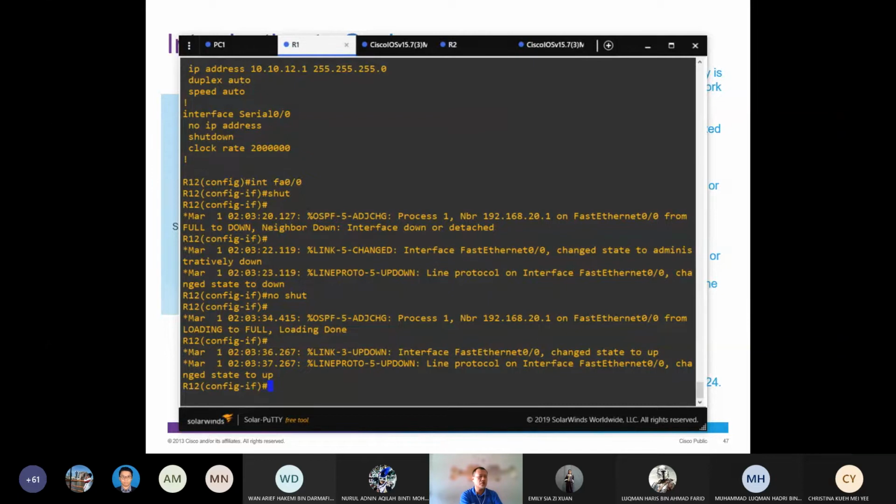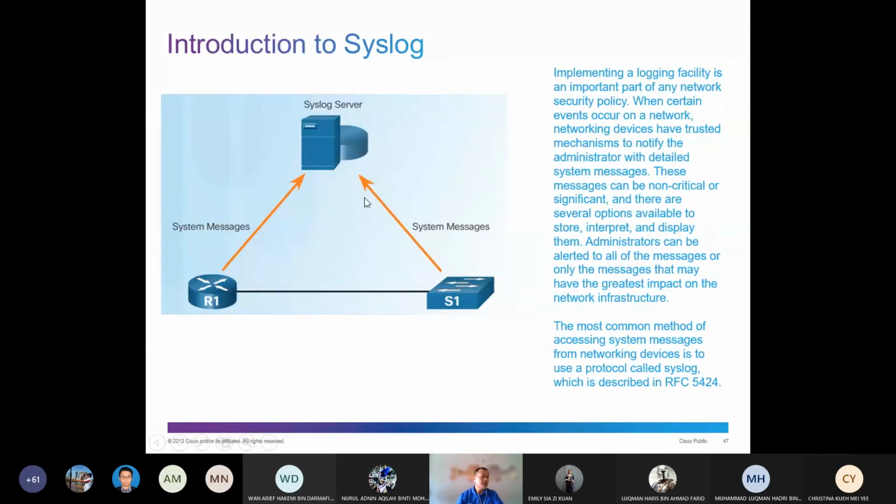I console directly to my router, I can see this. If I were to remote just now, SSH or Telnet, I don't see this. Then you have to configure so that they can also see this. Or we can also capture whatever login messages to our server. So there are several options for us to see the message.